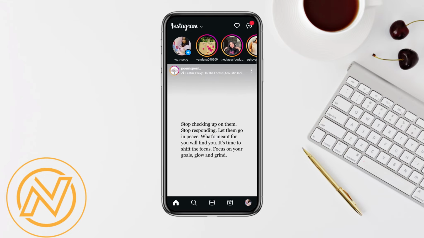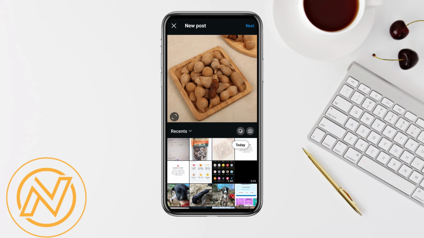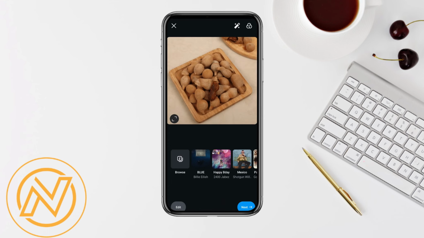And from there, simply select the kind of pictures and videos that you would want to add to your Instagram account as a post. And after that, simply tap on next from the top right corner of the screen. And over here, simply click on next again from the bottom of the screen.